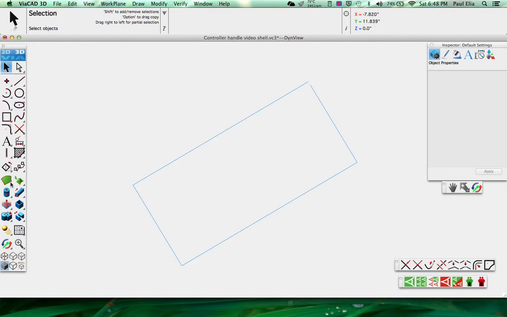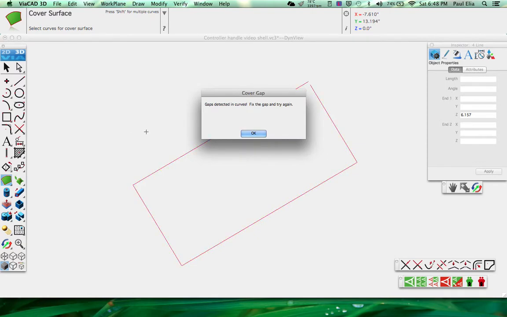So we want to make a surface first in order to extrude a solid, but I realize I am missing one corner there. It would have told me anyway. Let's try that and see what happens. Let's try a surface, and I do Apple A. It says gaps detected.